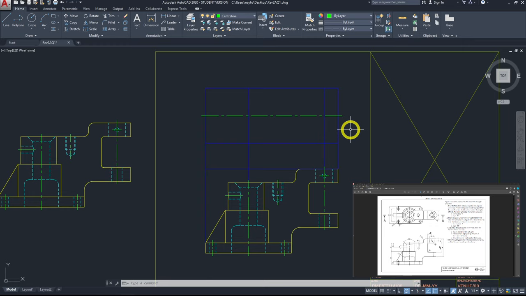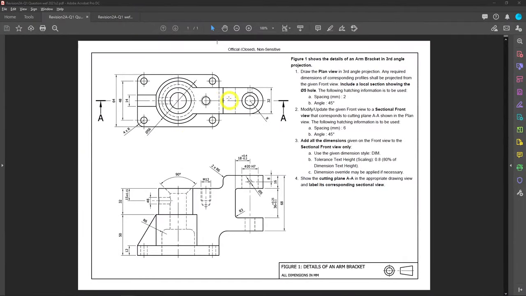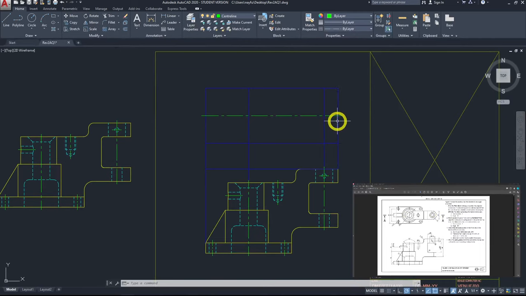Where is the main feature? Right in the middle. The reason is simple, because in our question here, it looks very symmetrical from the bottom with respect to the top feature here. Okay, so there is symmetry about this center line. All right, we can start sketching now.